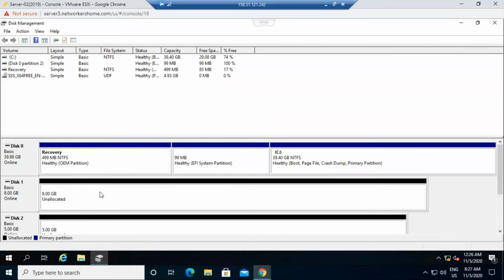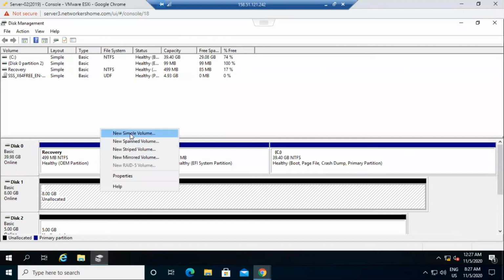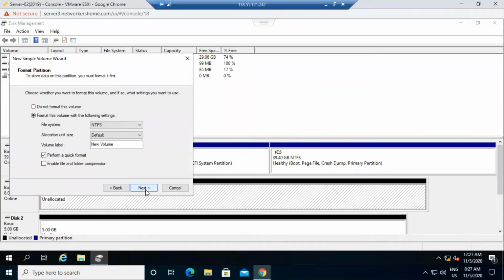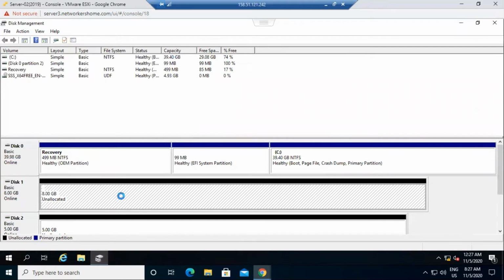Now I need to create the partitions, the volumes. So click on new simple volume, click on next, next, next. This is for SAN, so if you want to write a volume name you can, it's up to you. Okay, in my case I go for SAN 1. I call this SAN 1.